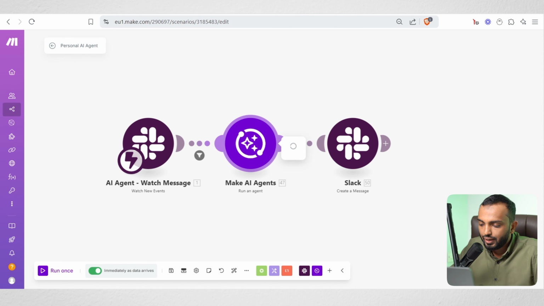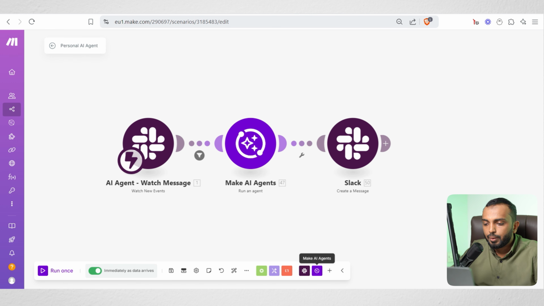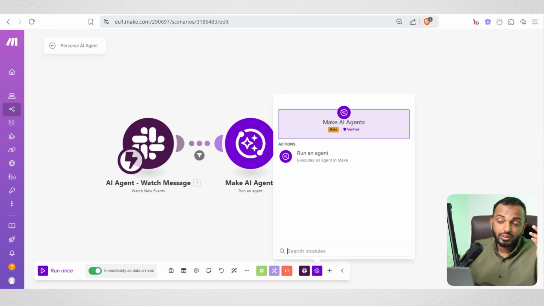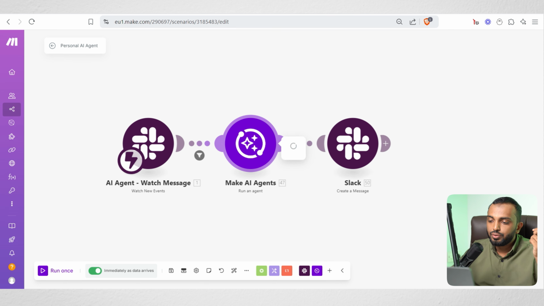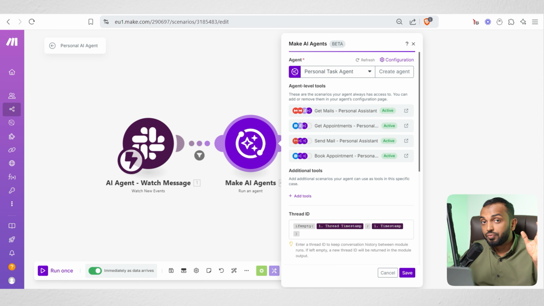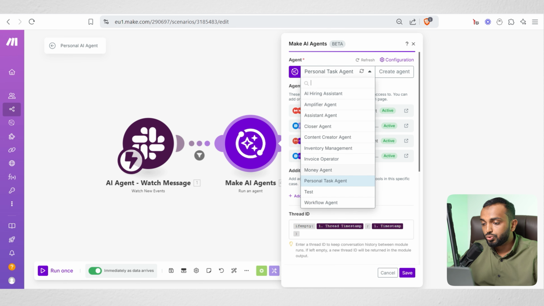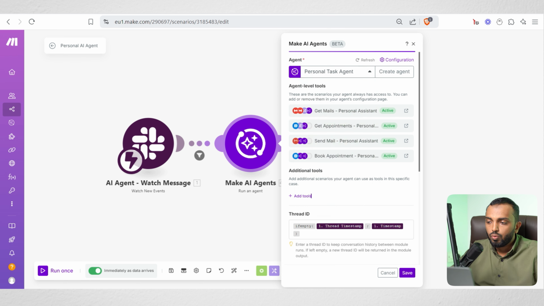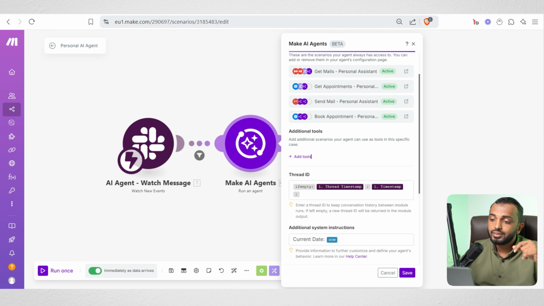So this is the module of AI agent. Under Make AI agents, there is one single module, that is Run an agent. We are using this Run an agent. It's very simple. Here you can select the agent that we have created. We have a lot of agents, so I'm selecting the personal task agent. Once selected, it will pop up those agent level tools, and here you can see additional tools.